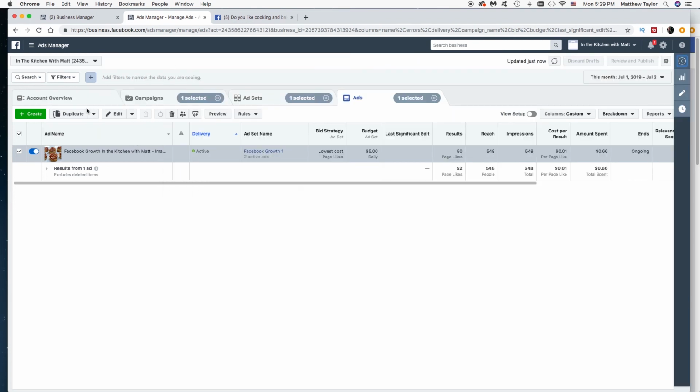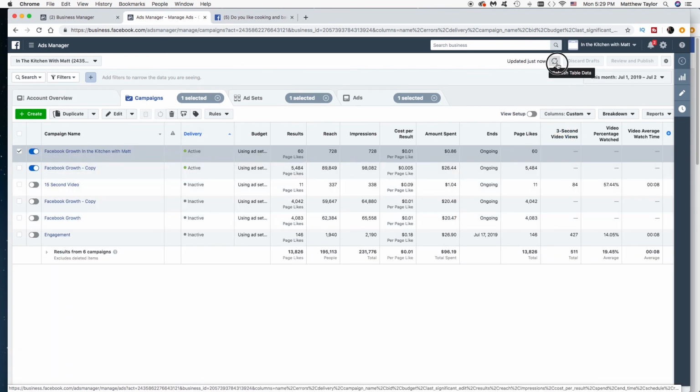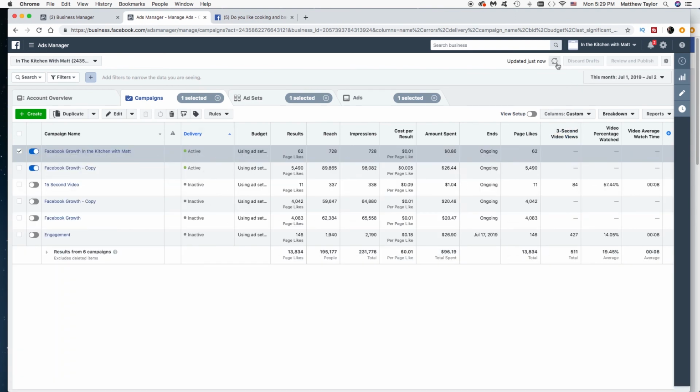Go back to our ad. I just refreshed it again and got 62 likes, so a couple more likes in there. So there you go. That's how you can significantly add a great number of people to your Facebook page. And that's how you can grow your Facebook page using ads for pretty cheap.